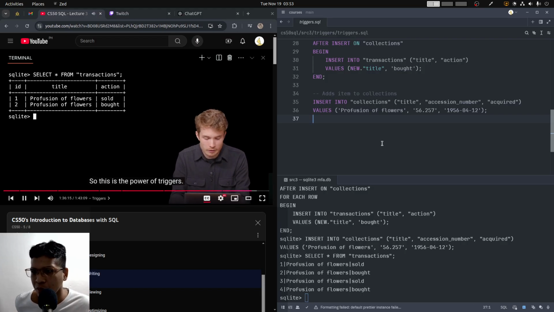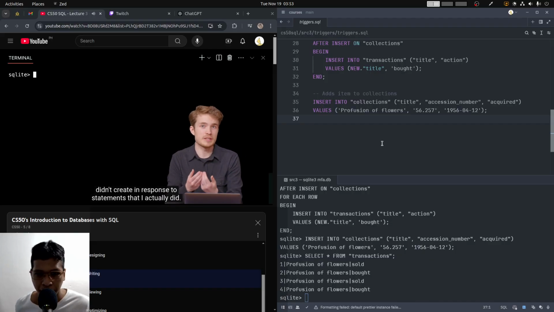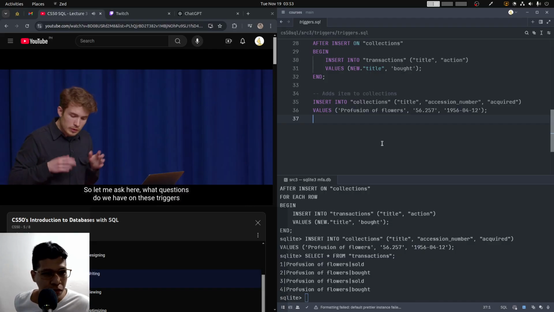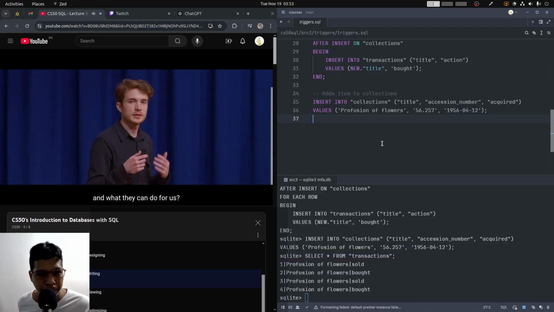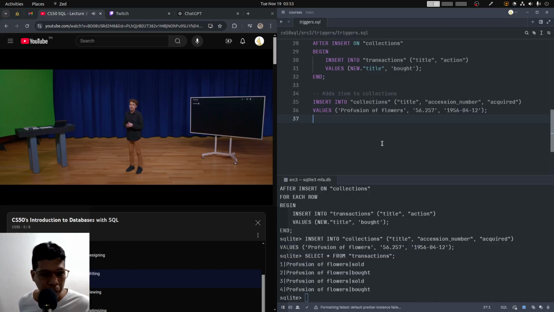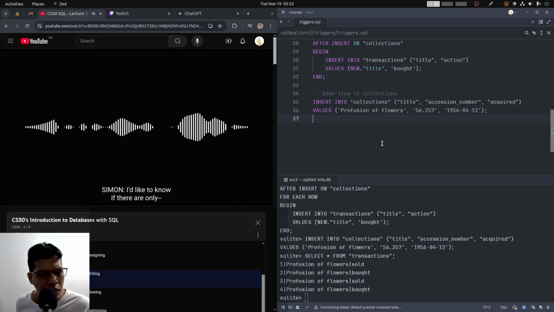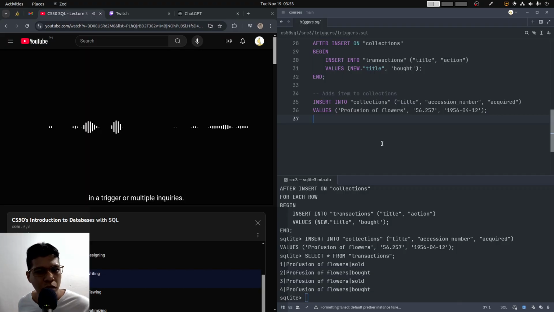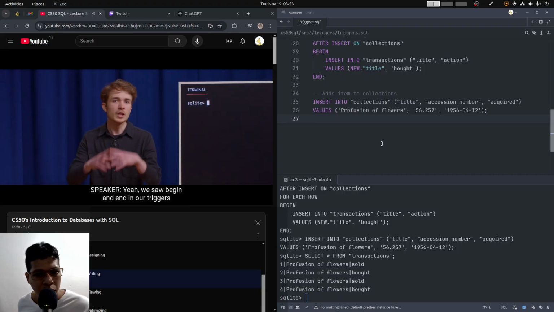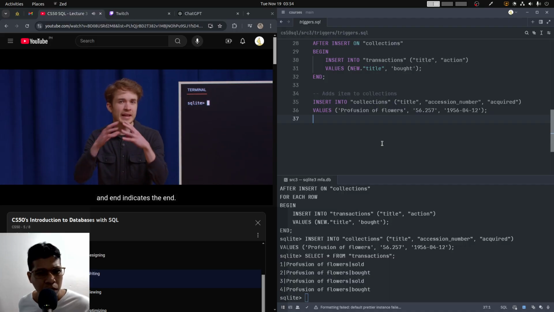So this is the power of triggers, to be able to run statements that I myself didn't create in response to statements that I actually did. So let me ask here, what questions do we have on these triggers and what they can do for us? Let's go to Simon. I'd like to know if there is only one SQL query that you can write in a trigger, or multiple queries. Yeah, so we saw begin and end in our triggers here, where begin indicates the start of our statement and end indicates the end.